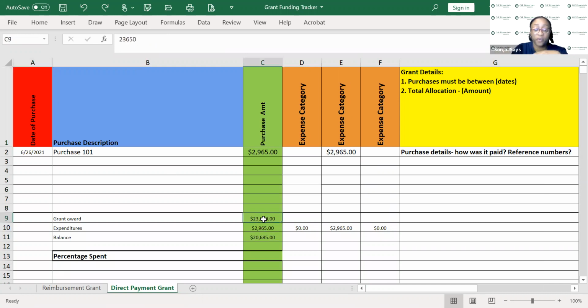So you got the grant award right here, $23,650, right? Date of purchase, June 26th. Purchase description, put that there. Amount of the purchase, $29.65. Put it under your expense, right? And we can do this here because remember, this is not a reimbursement. We already got the funds. So we're just keeping track of how we're spending the funds.